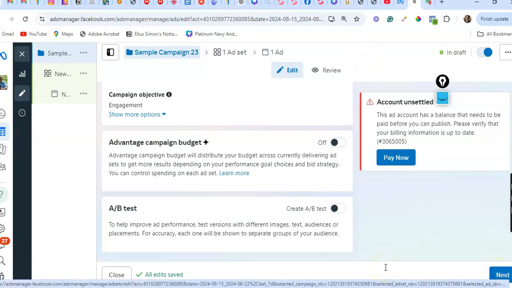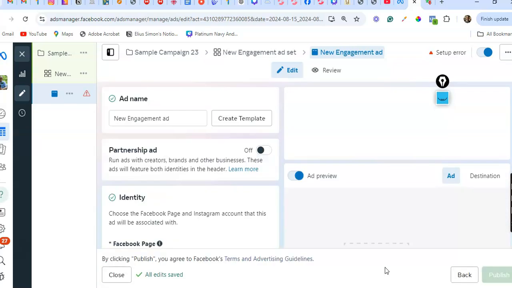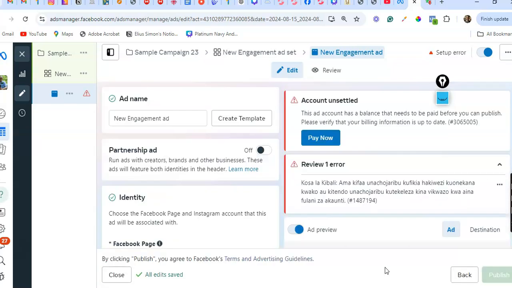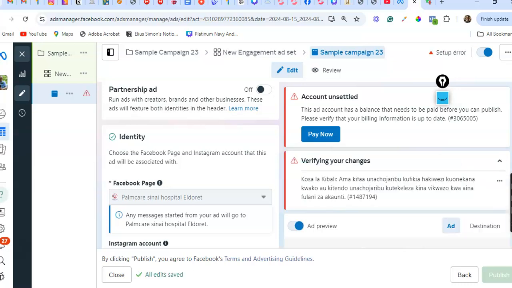So far we've chosen the objective. If you are running your ads from your personal profile or maybe the news feed, you don't get an opportunity to choose the ads objective. Next, we've got the ad set and we've got an ad. So I'm going to call this sample campaign 23. And I'll go on. The reason why we label these campaigns is so that we can be able to track which campaign is which.